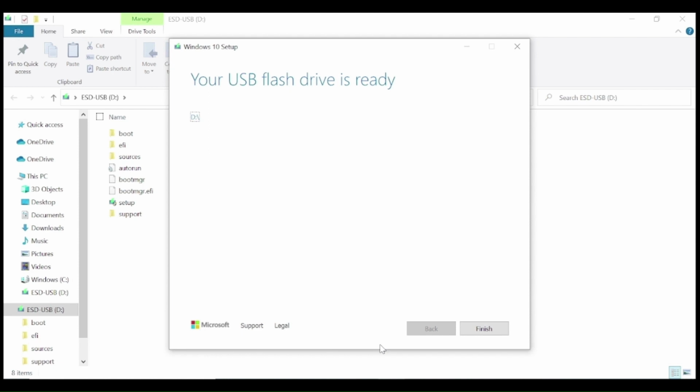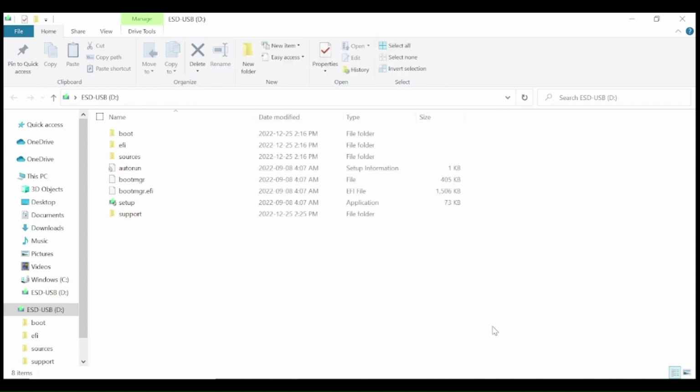The USB bootable flash drive is ready. You can remove the flash drive and use it on any system to install Windows 10 fresh or reinstall Windows 10. You just have to insert the USB stick in the system, boot the system from the USB drive and follow the installation steps. Please watch my next video for the Windows 10 installation steps.